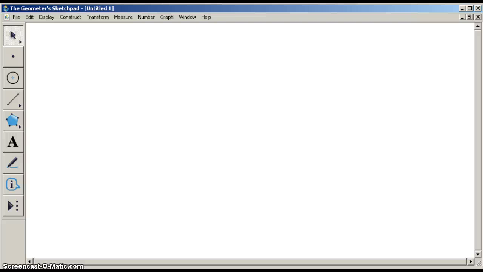Welcome to a how-to video of Geometry Sketchpad. So we're just going to start with some basic constructions in Geometry Sketchpad in order to get you ready and prepared to complete the exercise involving parallel lines and transversals. So if we have a blank sketch open here, notice this is Geometry Sketchpad.